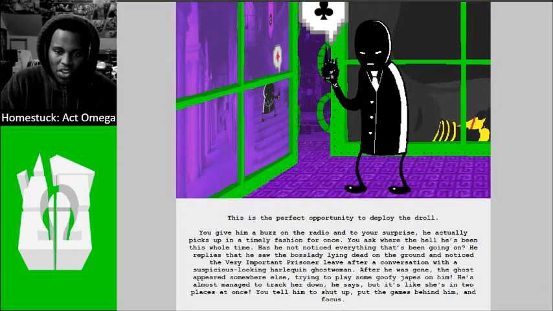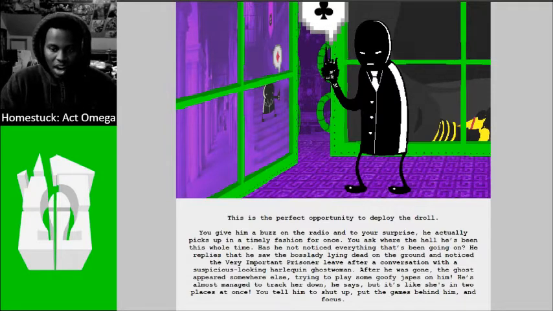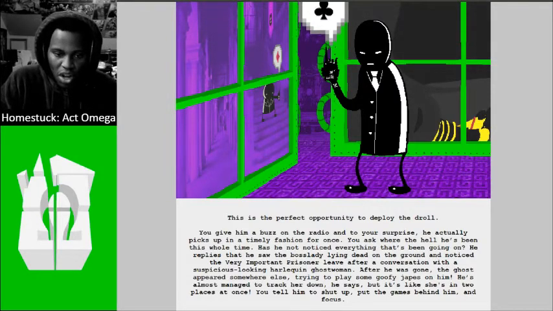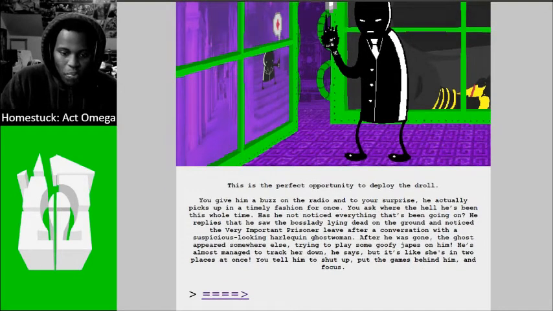You give him a buzz on the radio, and to your surprise, he actually picks up in a timely fashion for once. You ask where the hell he's been this whole time. Has he not noticed everything that's been going on? He replies that he saw the boss lady lying dead on the ground and noticed a very important prisoner leave after a conversation with the suspicious-looking Harley Quinn ghost woman. After he was gone, the ghost appeared somewhere else, trying to play some goofy japes on him. He almost managed to track her down, he says, but it's like she's in two places at once.